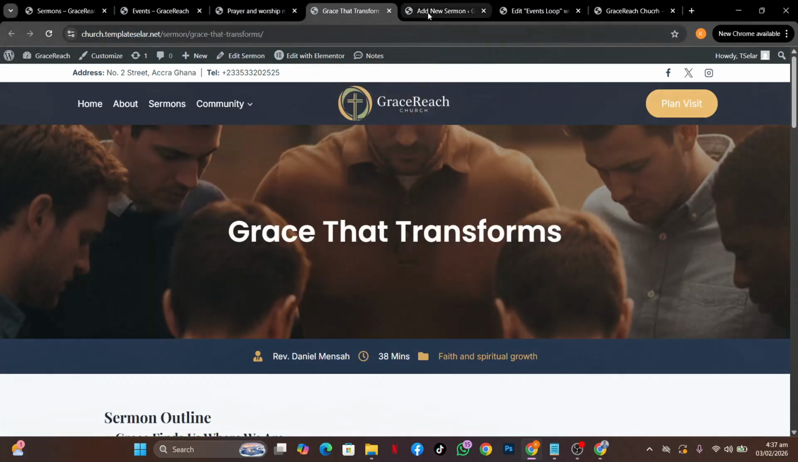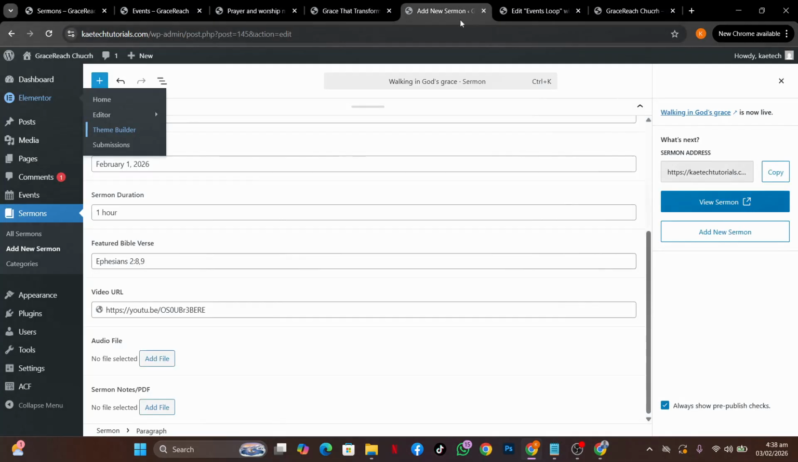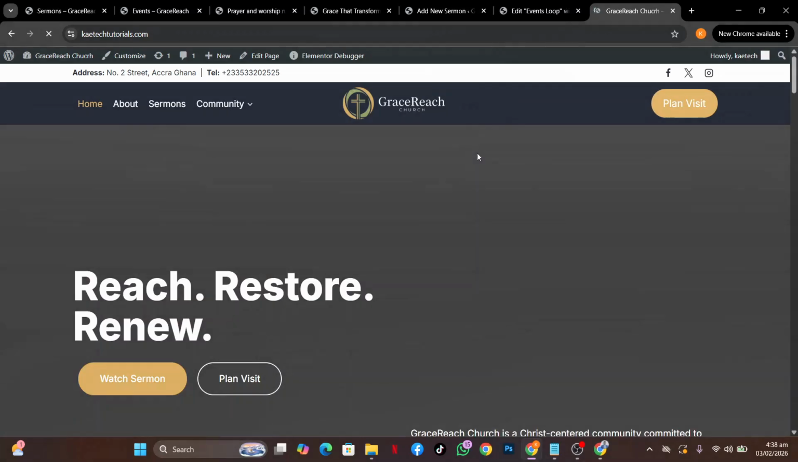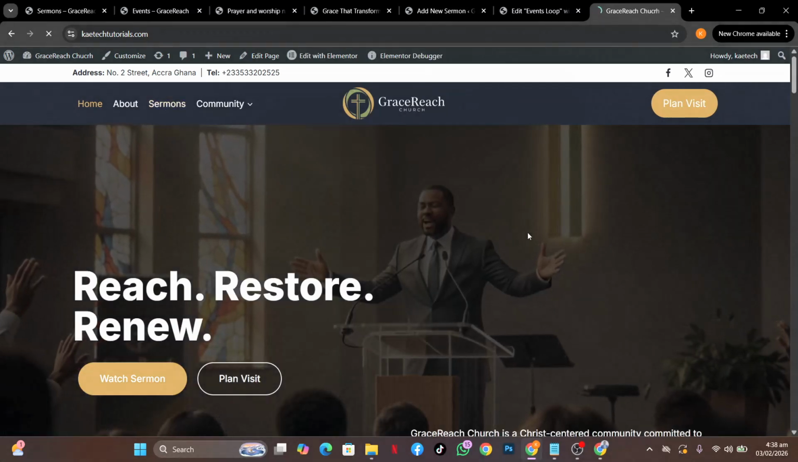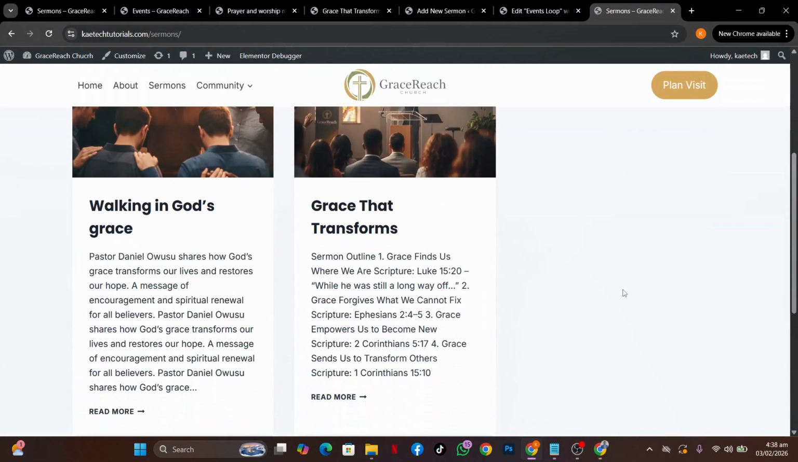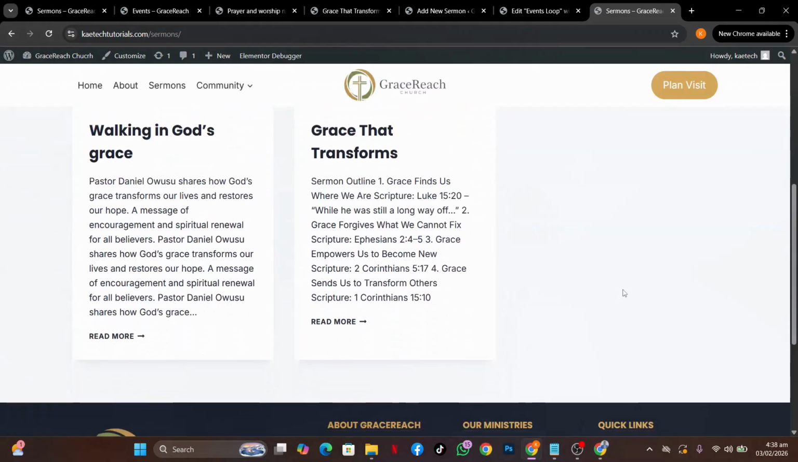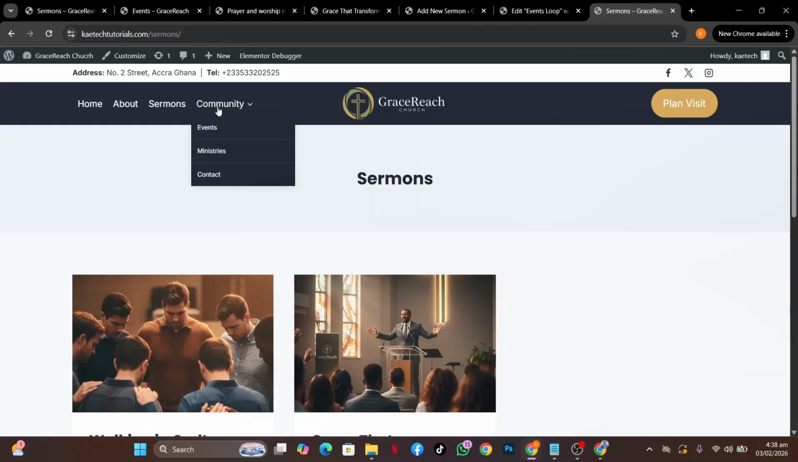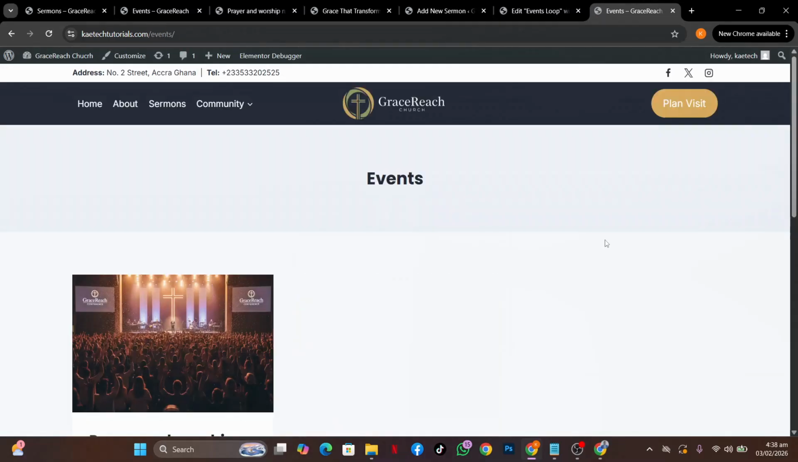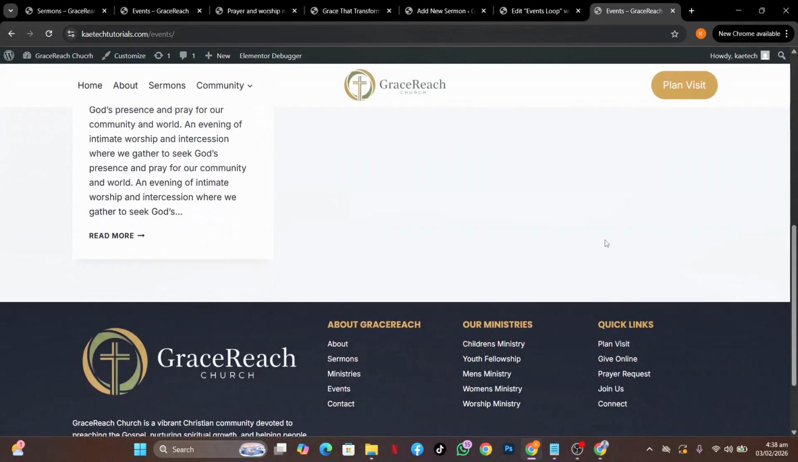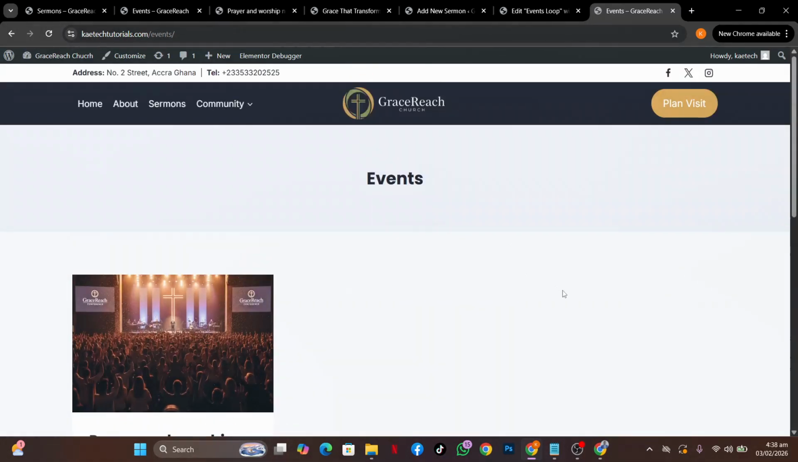Now I'm going to go to the back end of the website that we are dealing with, and this is exactly the website. If you go to the sermons archive page, this is how it looks. It's not something that is nice for us to use, right? And if you go to the event page, this is how it looks. Nothing to show properly, so we have to display the events here.